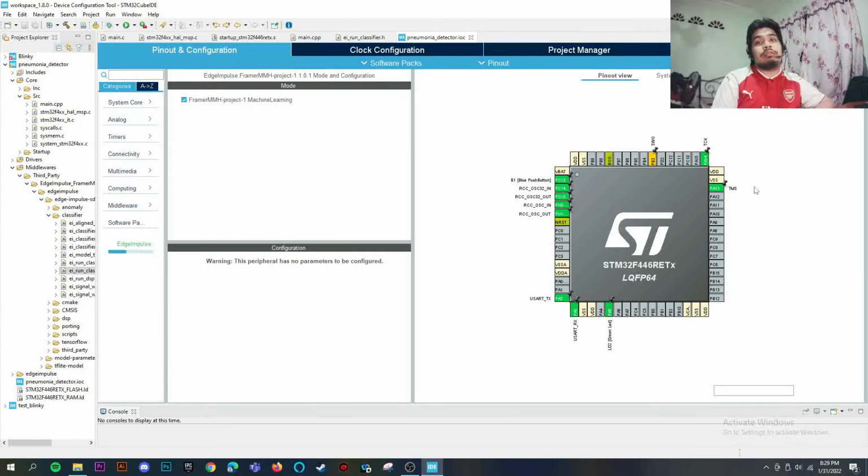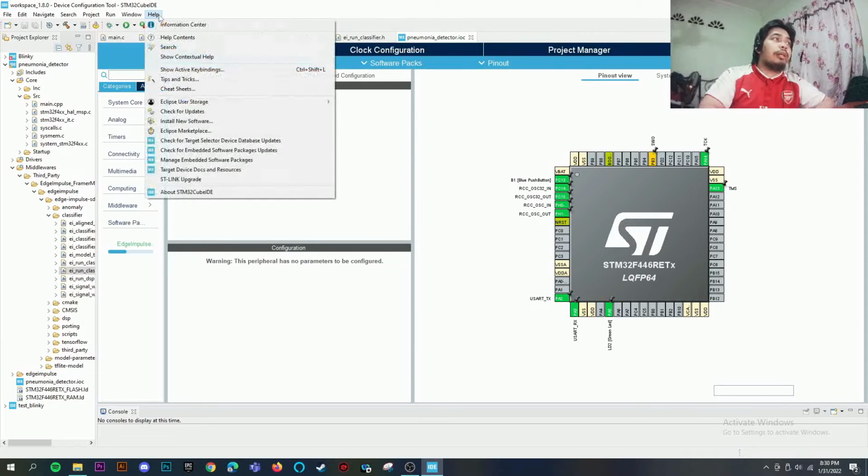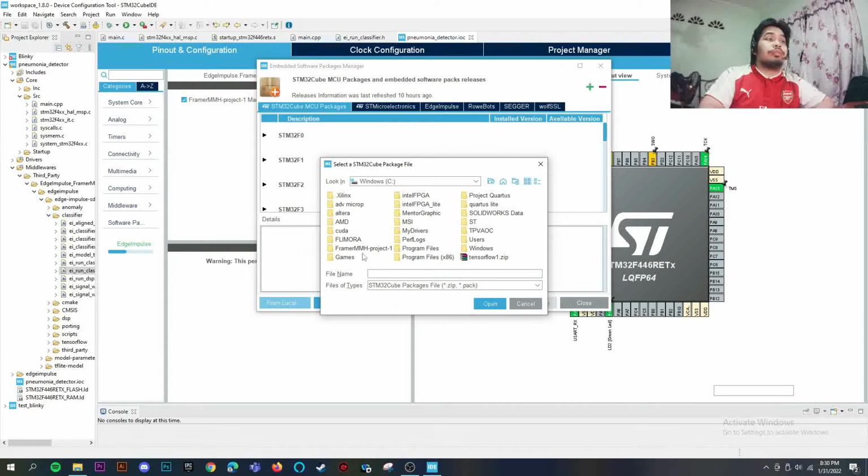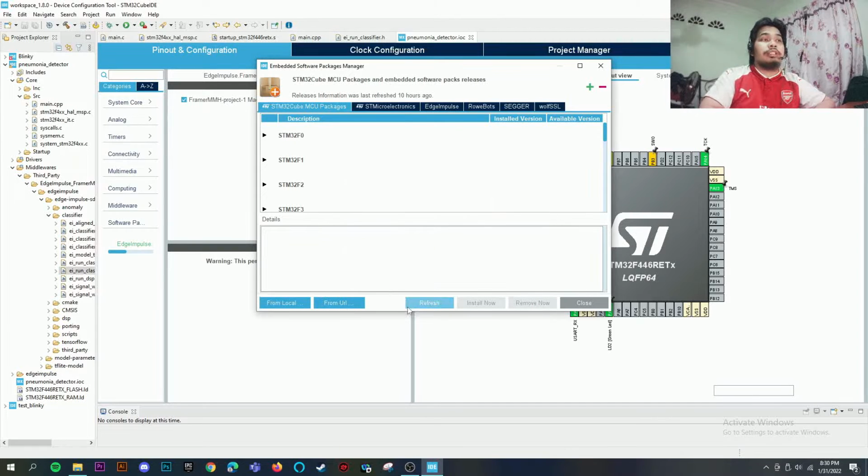Hi, my name is Salehuddin. I will show you how we deploy our trained model into the IDE. First, after we have trained the model, we can download the CMSIS pack onto our local machine. Then, to deploy it to our IDE, we go to Help, then Manage Embedded Software Packages. From local, we browse to our project. For example, this is our project. Then we open it and follow the necessary steps guided by the IDE.